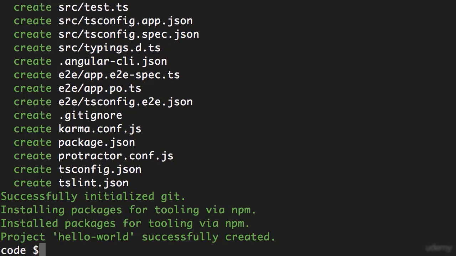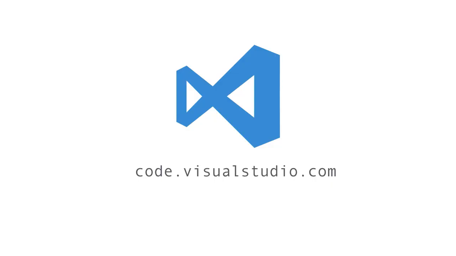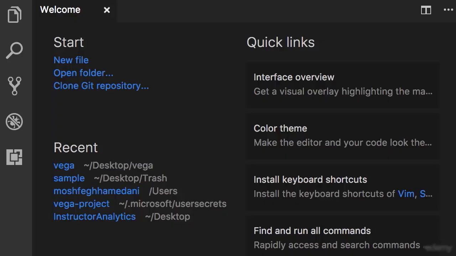Now to start coding, we need a code editor. The editor I'm going to use in this course is Visual Studio Code, or VS Code. It's a beautiful cross-platform lightweight editor that you can download at code.visualstudio.com. If you don't like this editor, feel free to use any editors that you prefer. You can use Sublime, you can use Atom, or any other editors.